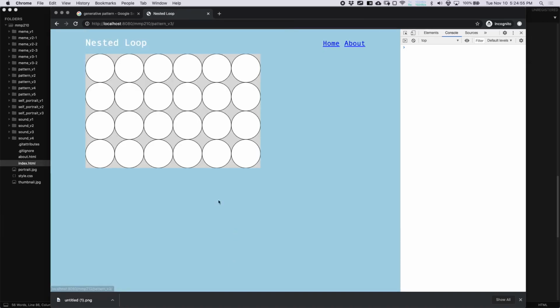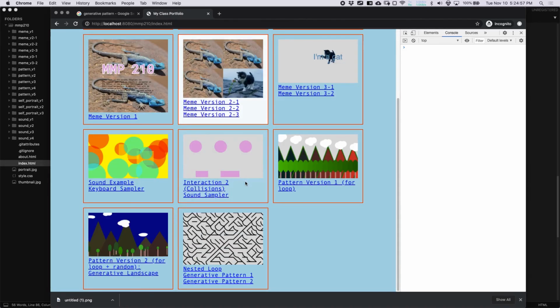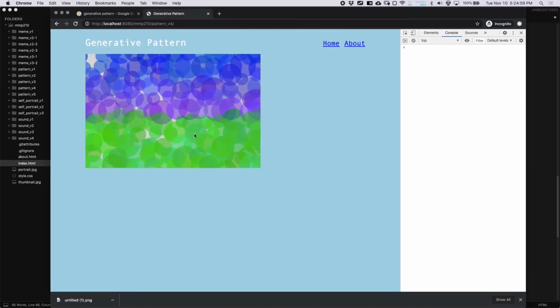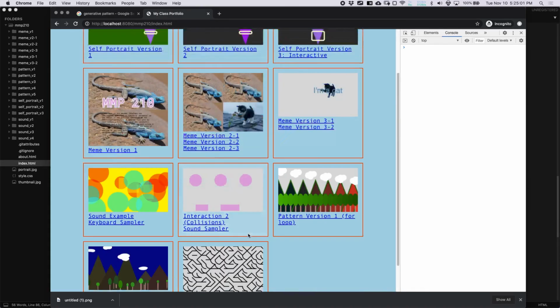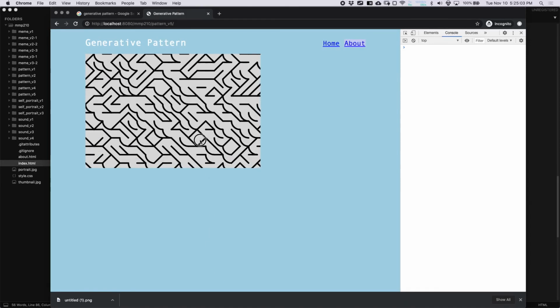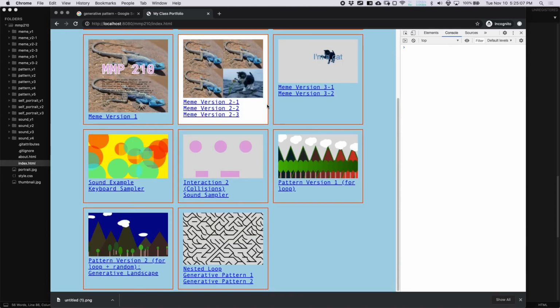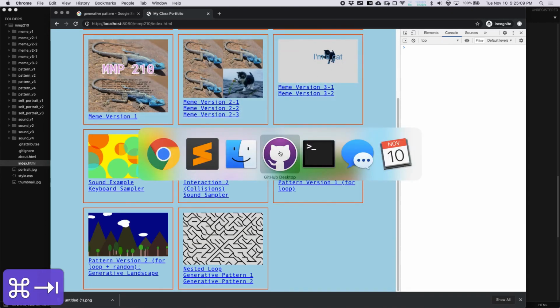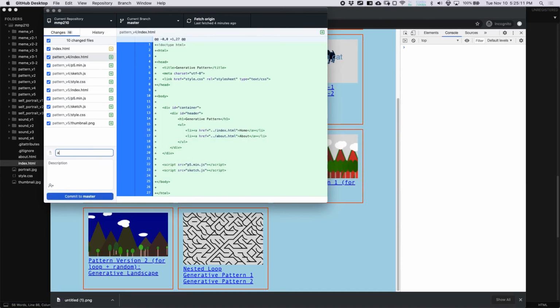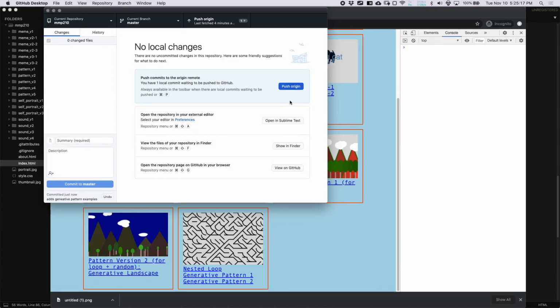So we have the nested loop. That's just our basic how to make a nested loop. Generative pattern 1 and generative pattern 2. Okay. So yeah, that's basically it. I'm going to go over to GitHub and say adds generative pattern examples and commit to master.